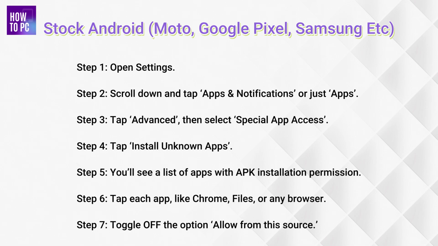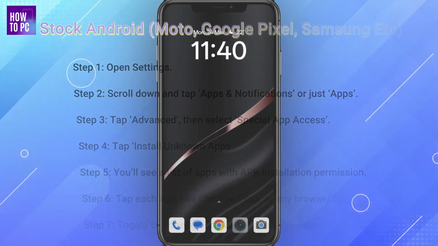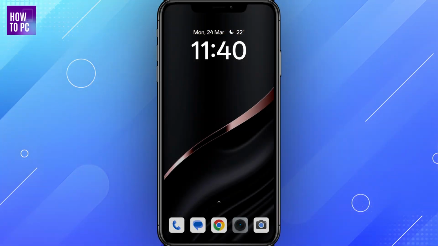Tap each app like Chrome, Files, or any browser. Toggle off the option Allow from this source. Now your phone is safe from unauthorized app installations.